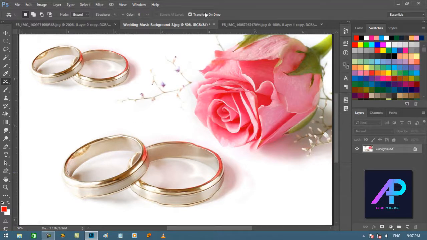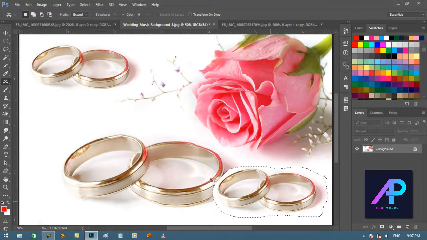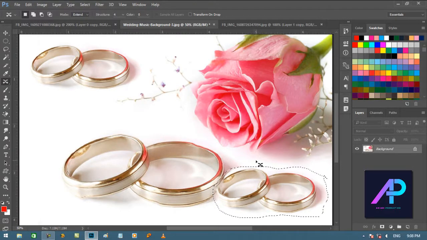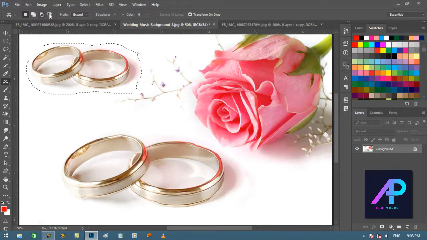Now let's see what is the work of transform on drop. When I uncheck the transform on drop, after moving the object, the transforming option is not coming, so I can't transform or change the size of the object. There are some more options you can try. With these options you can add, subtract and intersect the selection like lasso tool.